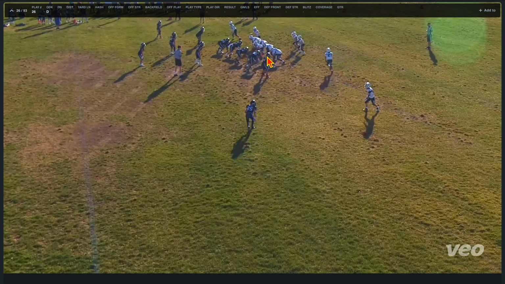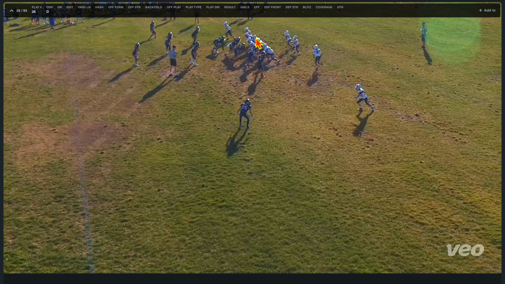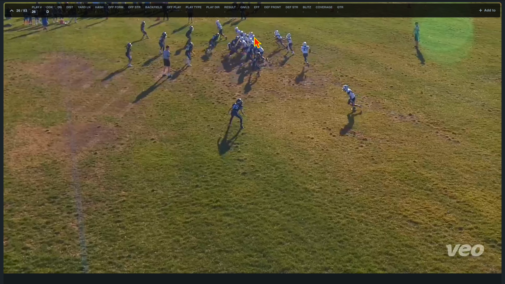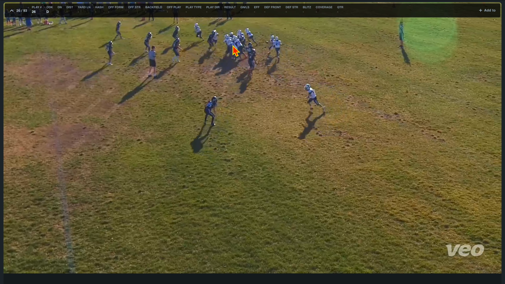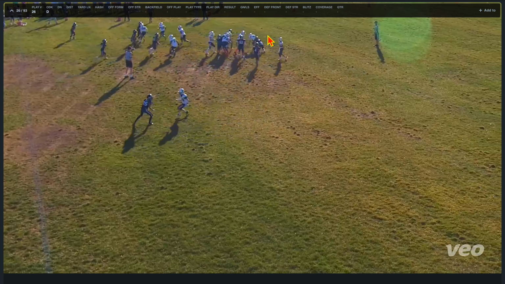Right here, you can see this guard, his head. You see how he's turning to go? He's trying to pull to the outside, and this tackle is late coming down to the down block. You can't see it on the video, but our defensive tackle is actually ripping here. So he rips through and then just makes that tackle.